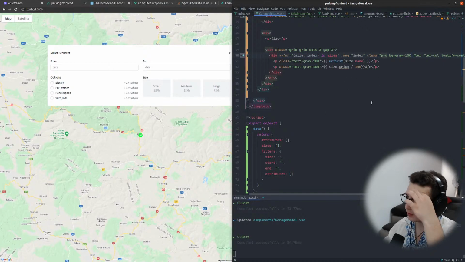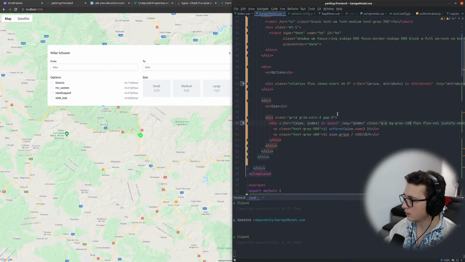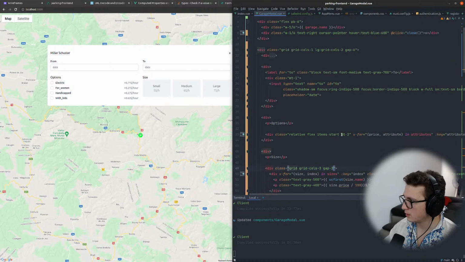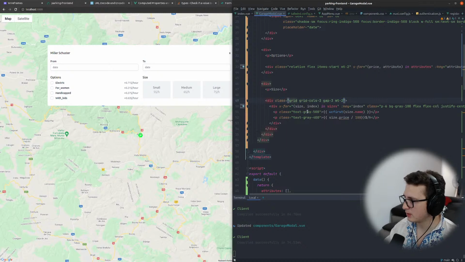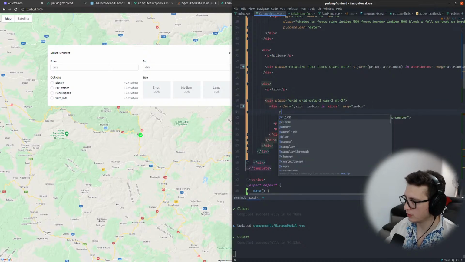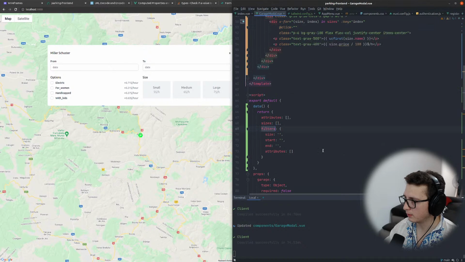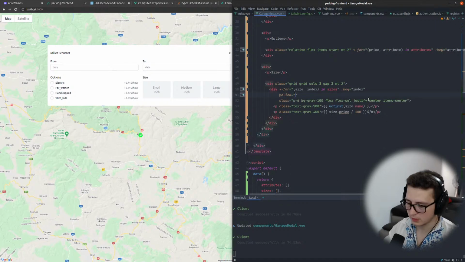Yeah, this looks better, but we still want the same margin top as on the left. And we want to be able to kind of click on them to simulate like a big checkbox. So let's try that. But first, when we click on it, what should happen? We should apply the filter, filters.size, to be equal to size.name.